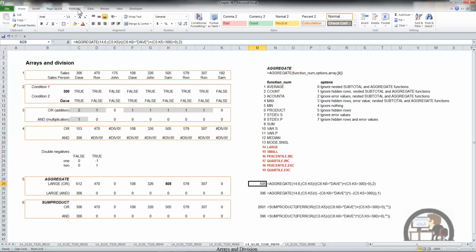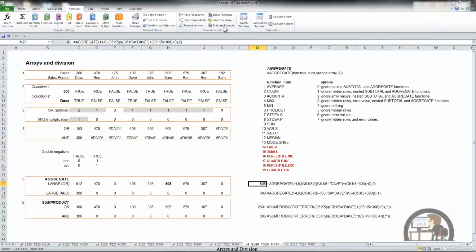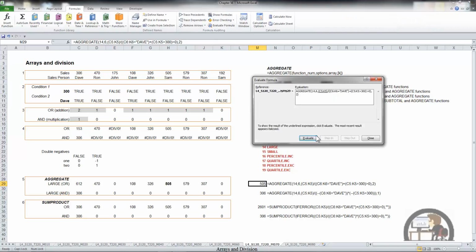So going to the Formulas tab in the Formula Evaluator, we're going to first evaluate the first array, which is the sales amounts. Then we're going to evaluate the array for the test as to whether the salesperson is Dave. We get our Boolean result, true and false. Then it's going to evaluate the other test as to whether the sales value is above 300. And we get our Boolean result array of trues and falses.